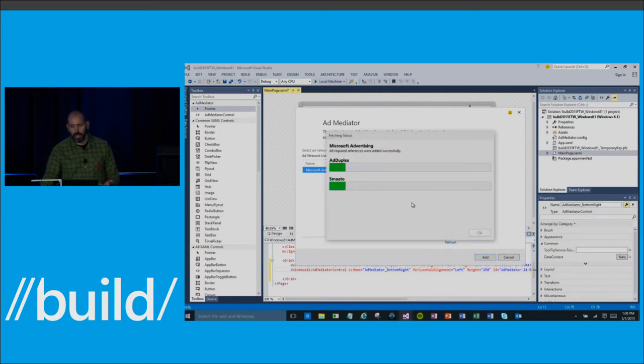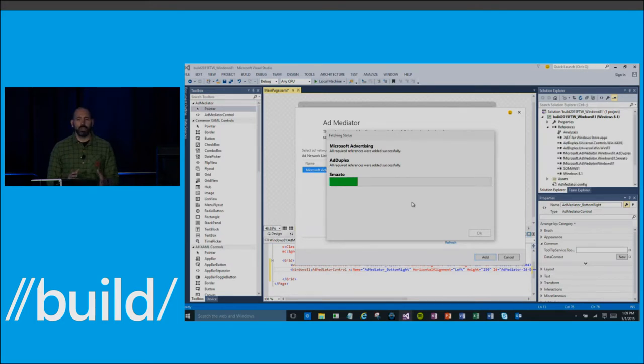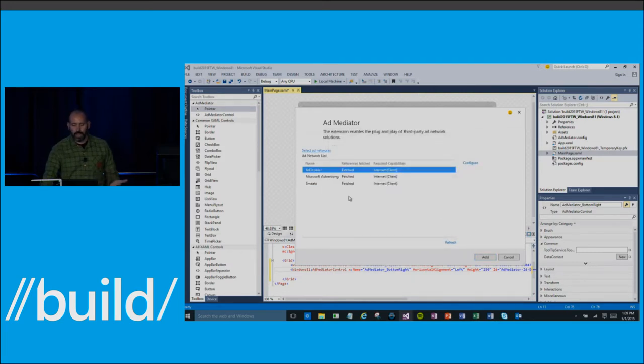Now, as I click OK, VS goes to NuGet to grab the right assemblies for this project type from AdDuplex and Smaato. We've worked with those companies to get their assemblies to NuGet and for us to make the decision on which assemblies to grab. So you no longer need to find those. You no longer need to deal with adding the references. Once I hit OK, I can see the three participating ad networks.